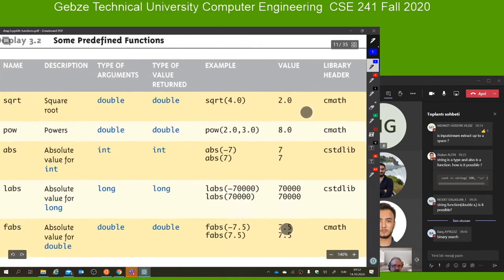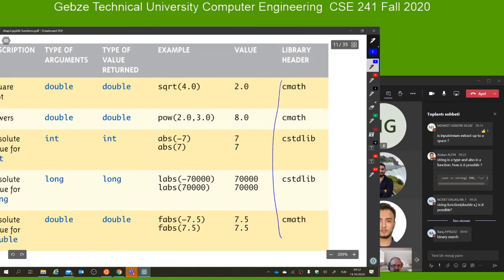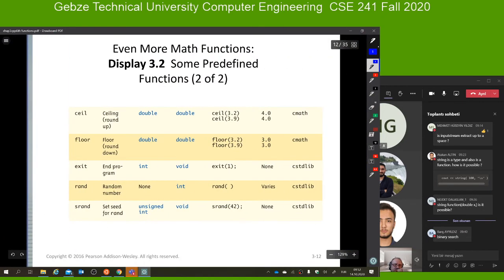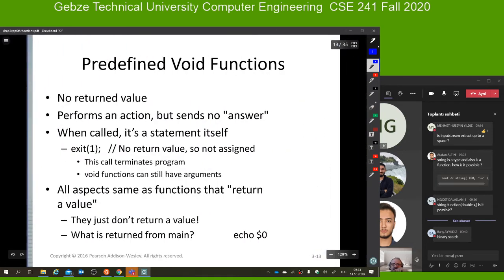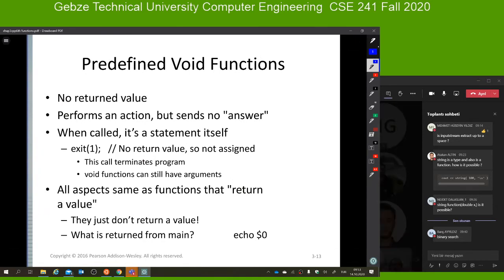See, all of the headers, they start with this letter C. Right? So these are all C functions, and we should know them. Ceiling, floor, exit, random, srandom, seed, random seed. Okay, good. Predefined void function has nothing to do.